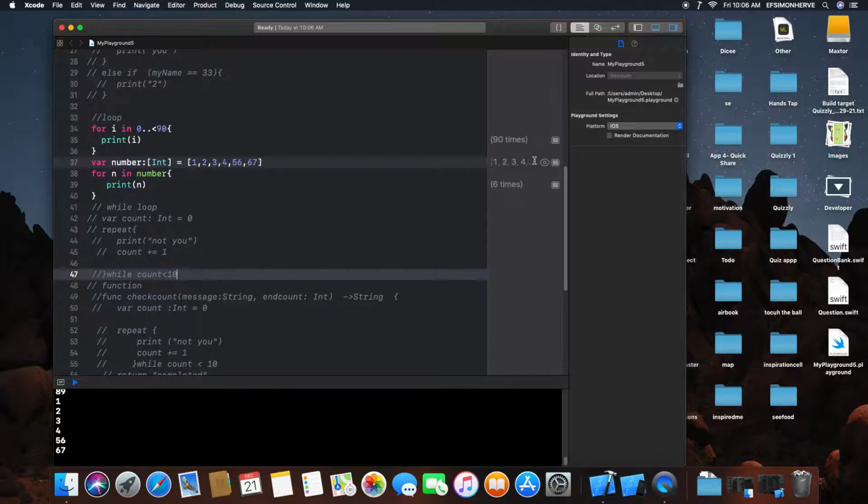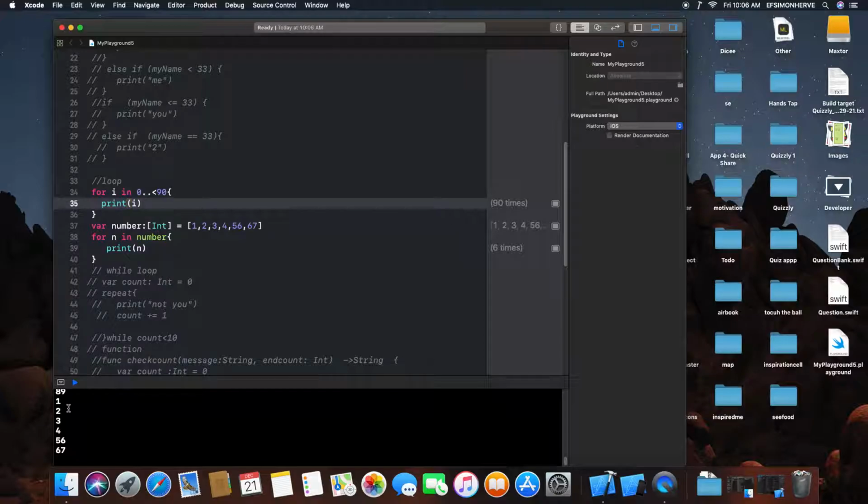Run project. So you can see here we already have from 1 up to 67. We were expected to print the numbers from 0 to less than 90. So if you follow up to here, you already printed a lot of numbers from here. There's no number more than 90, as you can see here. All the numbers are less than 90.